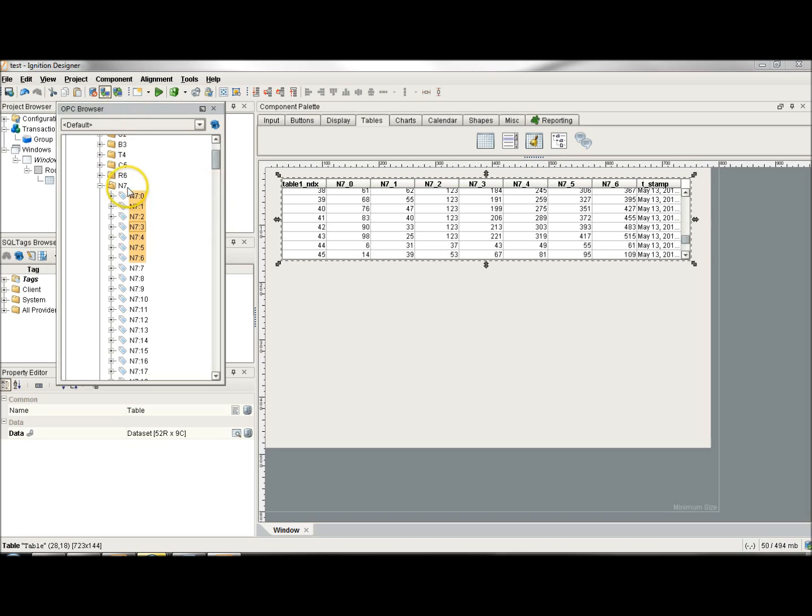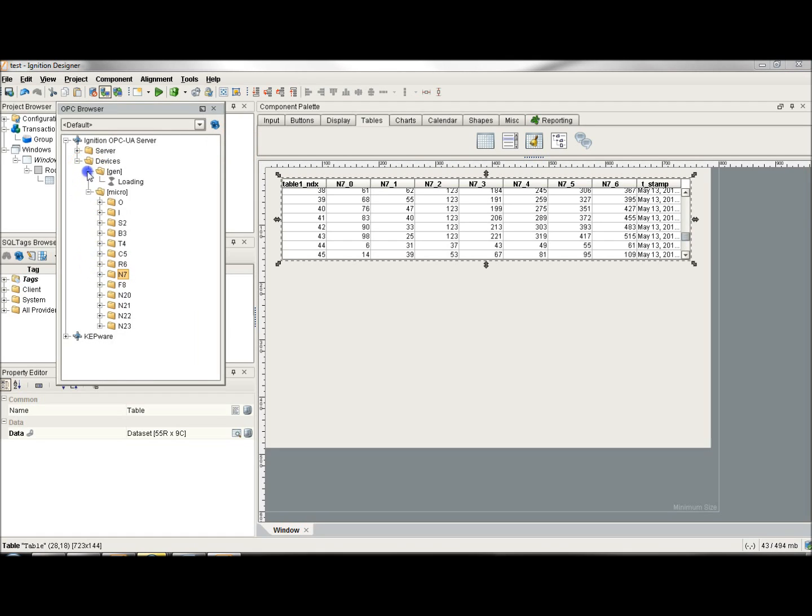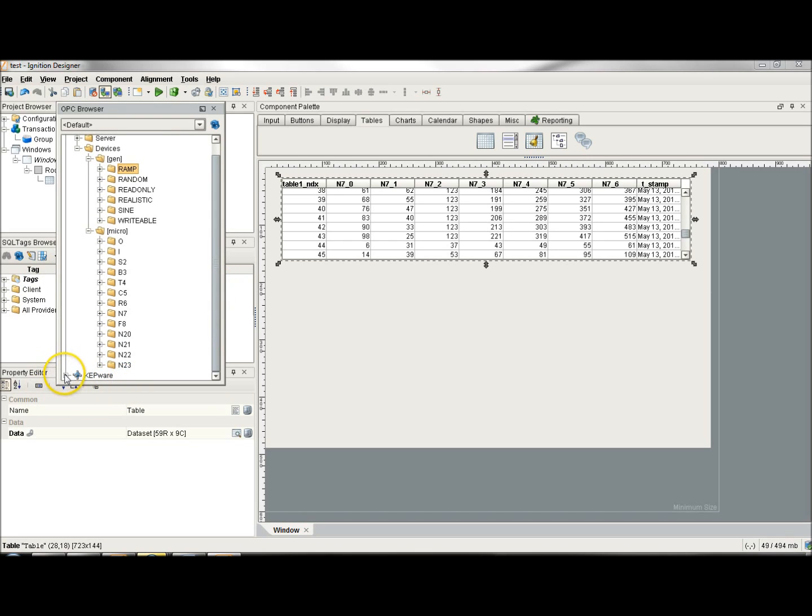So maybe I want to take from my MicroLogix, maybe like this whole N7 folder, and I want to make what's called SQL tags out of those. SQL tags is just a way of making it really easy to get up and going with designing. So there's my generic simulator there. Maybe I'll take some of those tags as well. And you could take some from Kepware, whatever you want.